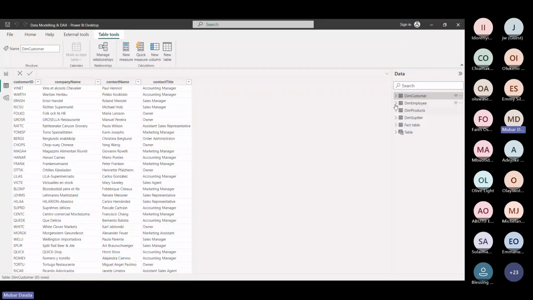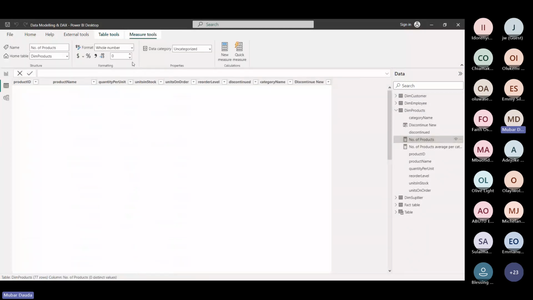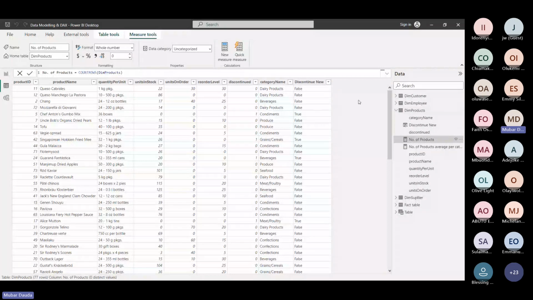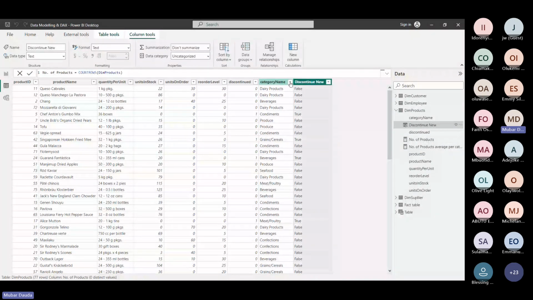Okay, we created some measure, number of products. You see, we cannot find it in our table here. And the calculated column that we created, this one, you can see it. And we have a new table, which is what we call a calculated table. We'll be exploring all those DAX one by one now.